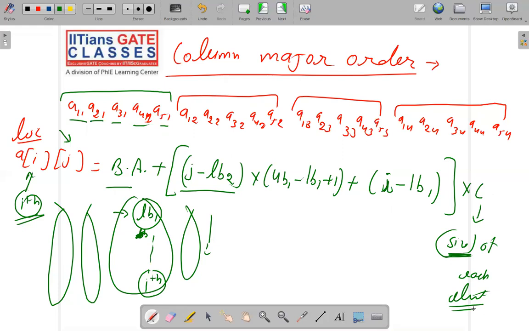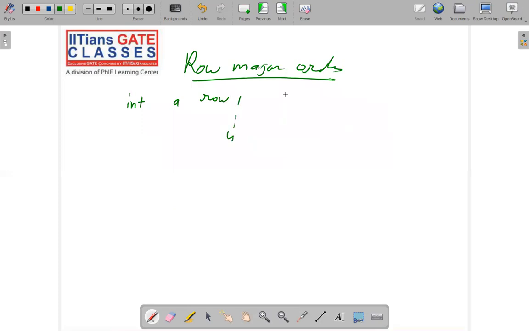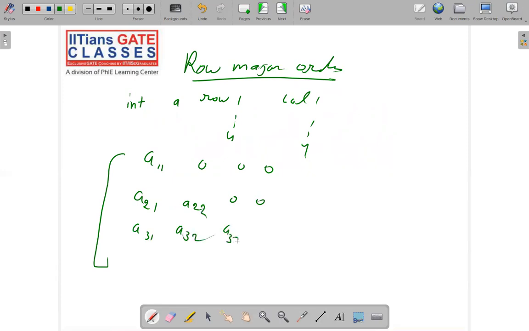Now they may ask one tricky question. In row major order, they may give you an array where rows start from 1 and go till 4, columns start from 1 and go till 4, and we have a 2D array like this: A11, 0, 0, 0, A21, A22, 0, 0, A31, A32, A33, 0, A41, A42, A43, A44.